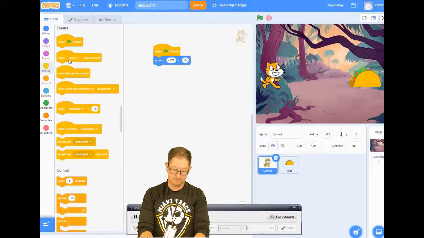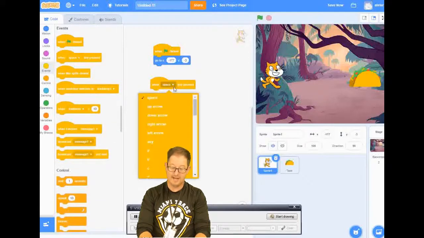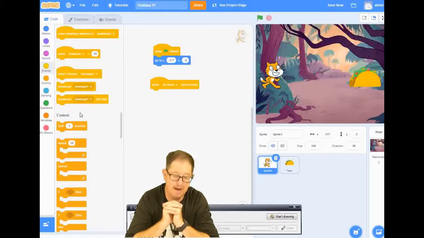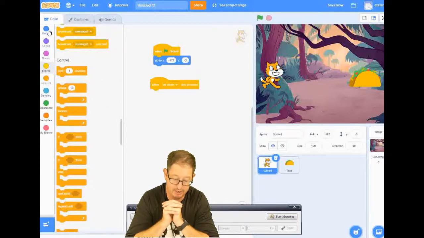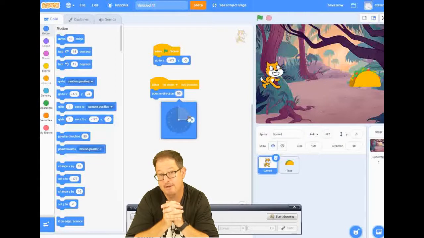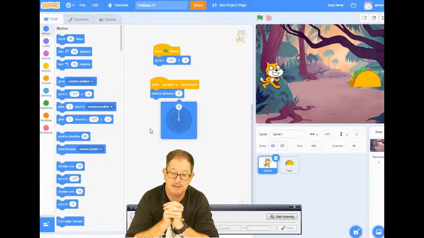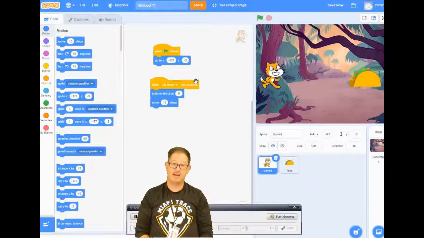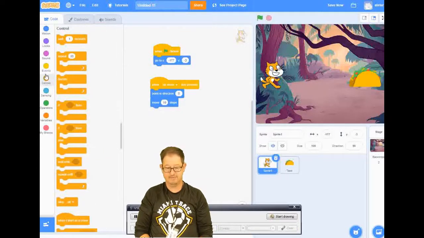Also, when you want to move up, you'll click the up arrow. But what will the cat do? So when up arrow is pressed, what do? Point the cat in the direction of 0 degrees, which is up. So point the cat up. Once it's pointed up, move 10 steps. So every time the up arrow is pressed, the cat will point up and move 10 steps.